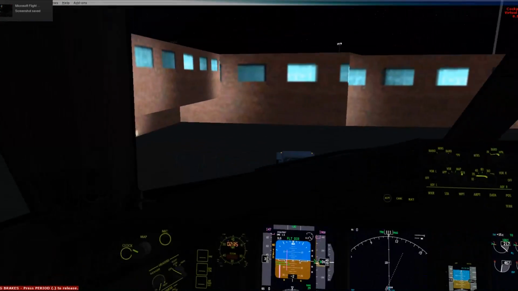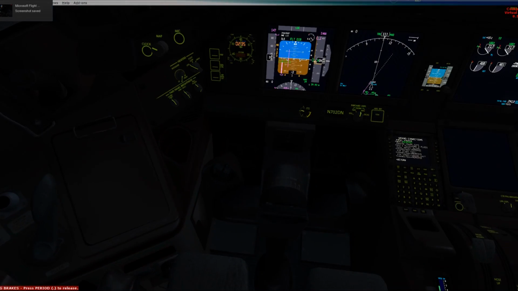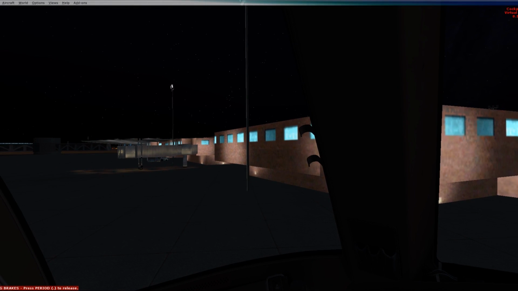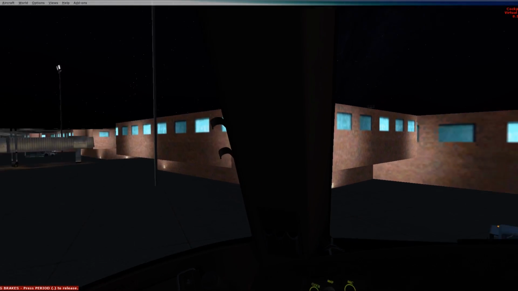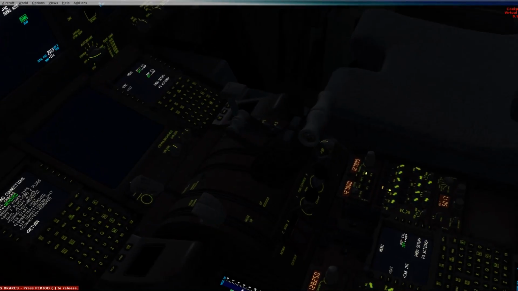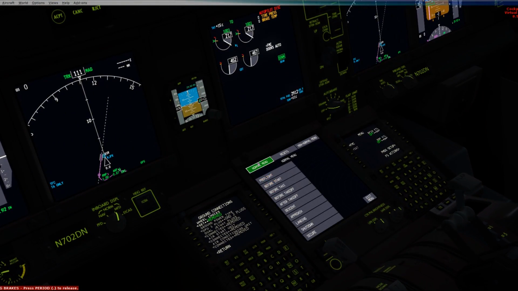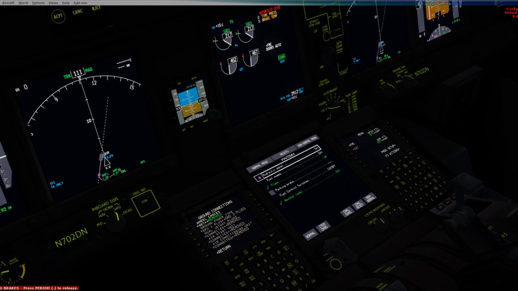Alright guys, we are now at the gate. I was actually having trouble with the parking brake and it literally was not working. So I had to literally spawn myself at the gate they wanted me to go to. Sorry about that. But otherwise let's go open up the shutdown. The shutdown. Up. Oh shit. Fuel pump.